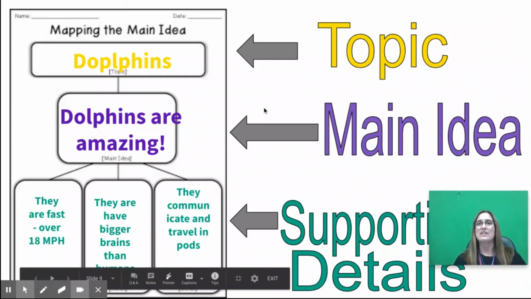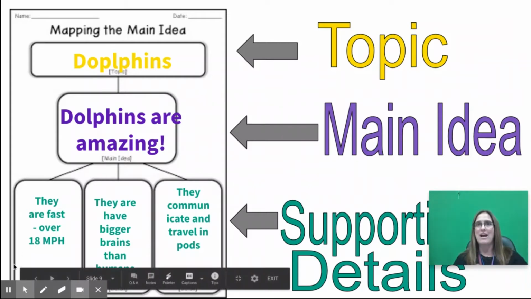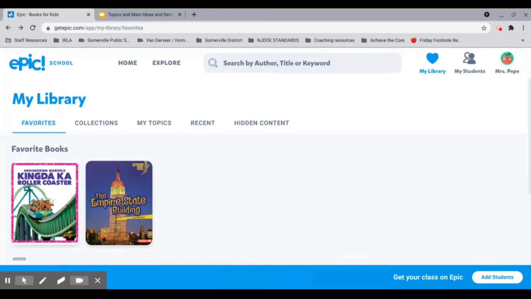I think you're ready to look at some nonfiction books together. You ready? Here we go. All right, are you ready to look at some books? Great, because I have a couple of fun nonfiction books here from Epic, your online school library. So I hope a lot of you are reading books on Epic whenever you get the chance. There are some great nonfiction books, and you'll be experts at topic, main idea, and details when we're done.